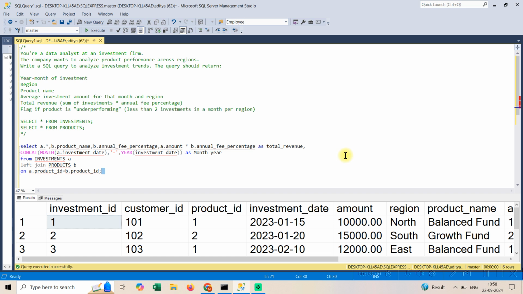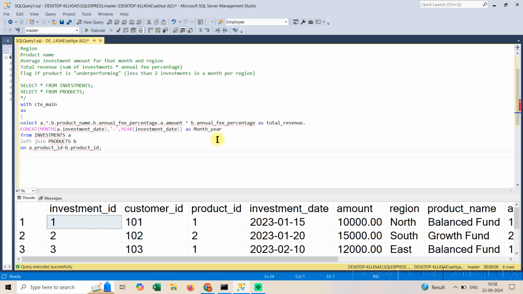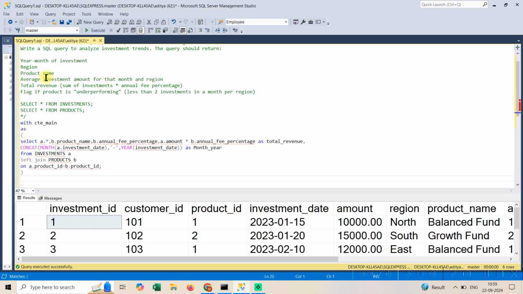Okay, now what we need to do is write a SQL query to analyze investment trends. The query should return year month of investment, region, product, average investment amount. So guys, whenever there is some sort of requirement like this, let's just wrap it inside a CTE, main as, and now we can simply use the CTE. Whenever there is average, total, we need to apply some sort of group by, and we just need to see what columns the query should return.